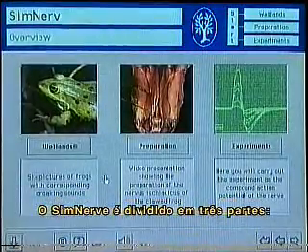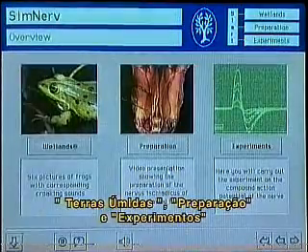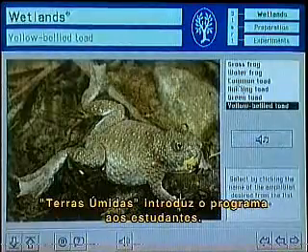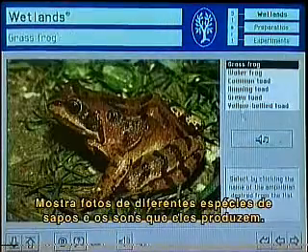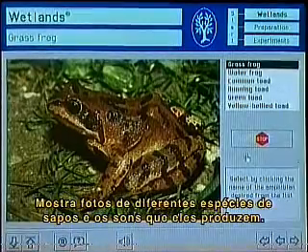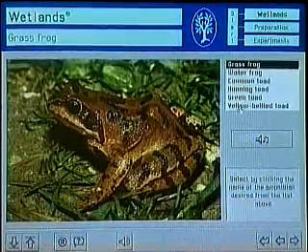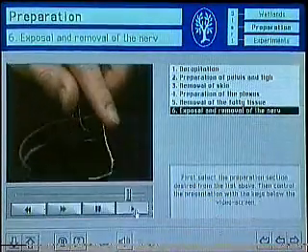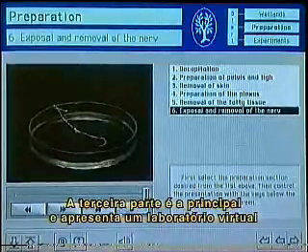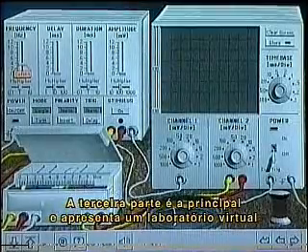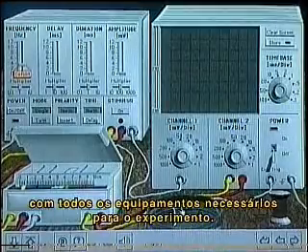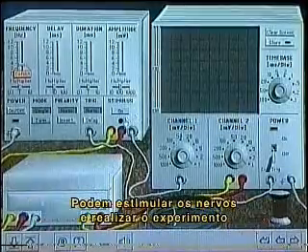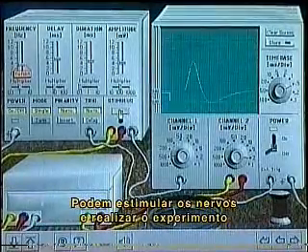SimNerve consists of 3 parts: wetlands, preparation and experiments. Wetlands is just for introducing the students into the program. It shows pictures of frogs and you can also listen to the sound. The second part is video sequences of the preparation of the frog's nerve. The third part is the main part, which presents a lab with all the devices that are necessary to do the experiments with 2 nerves, which I can place in stimulating and recording electrodes, and then I can stimulate the nerve and do the experiments as in the real lab.